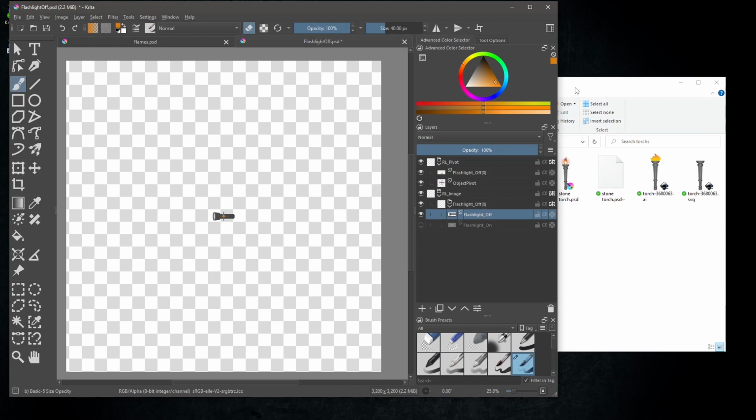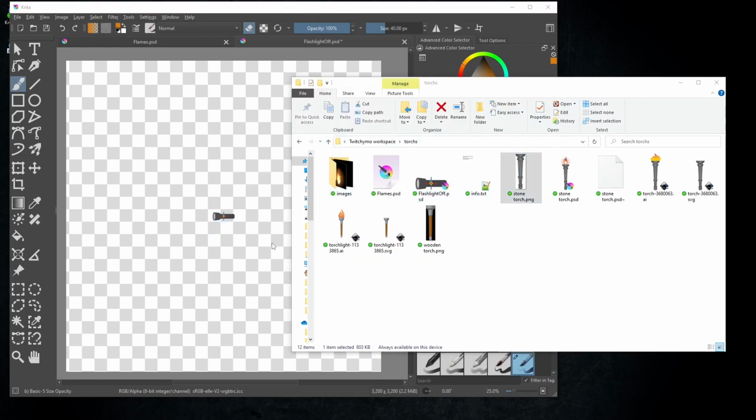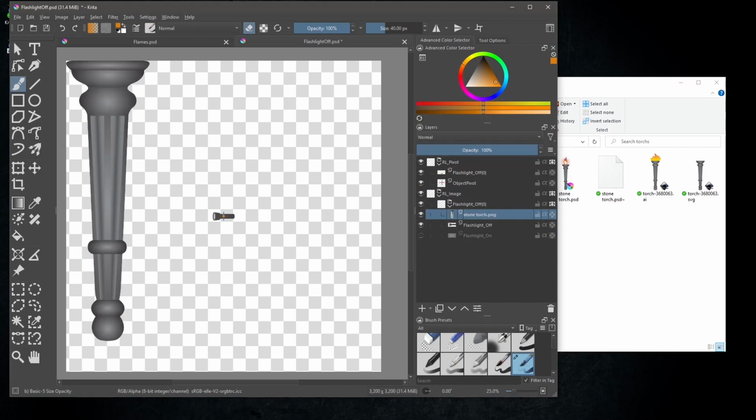Drag and drop the stone torch PSD file into Krita as a new layer. It needs to be in the flashlight off subdirectory.